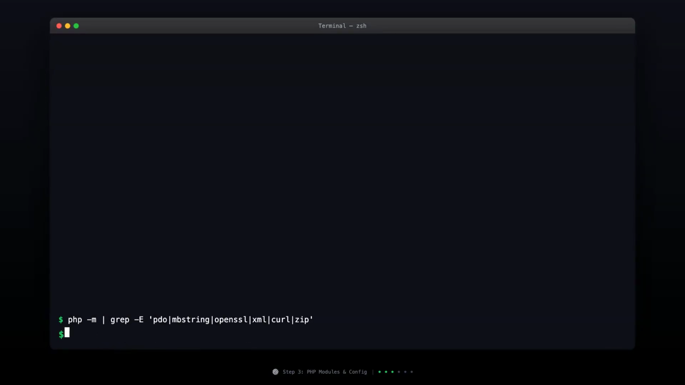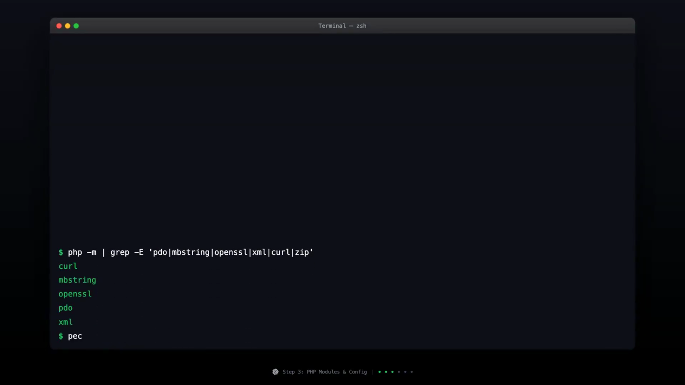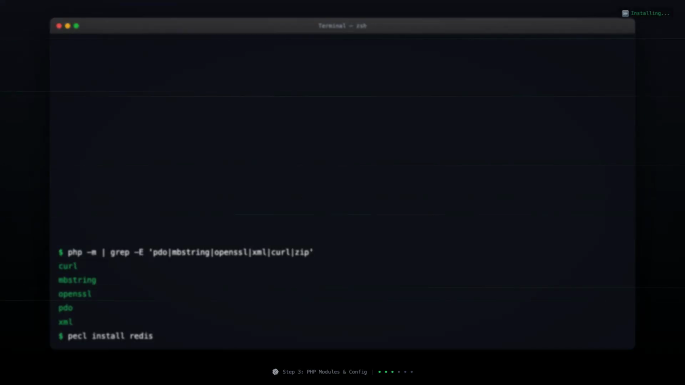Let's verify all the PHP extensions Laravel needs are installed. We're checking for pdo, mbstring. Let's also install the Redis PHP extension. You'll need this if you want to use Redis for caching or queues.